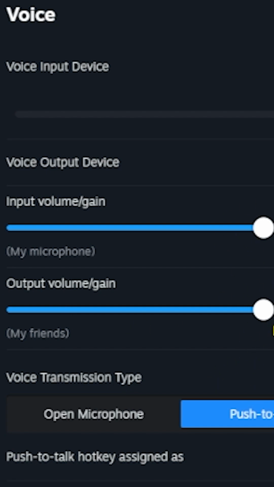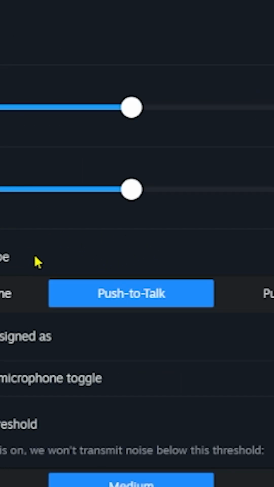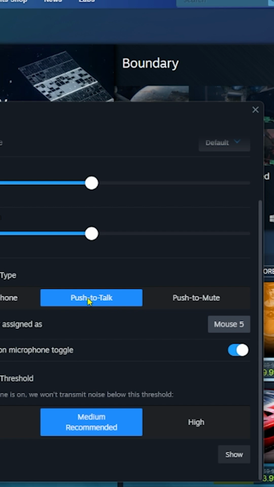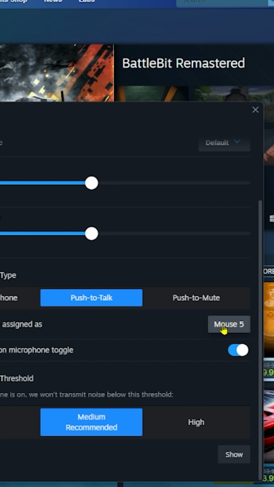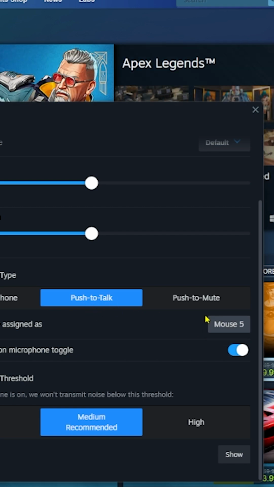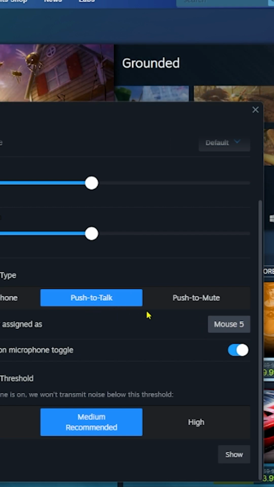So keep this, and this is the voice transmission type. So right here you choose how to talk, but I use push to talk to make it like a walkie talkie. And right here you see I have assigned a button to that. All right, so whenever I push mouse 5 button, people will be able to hear me.